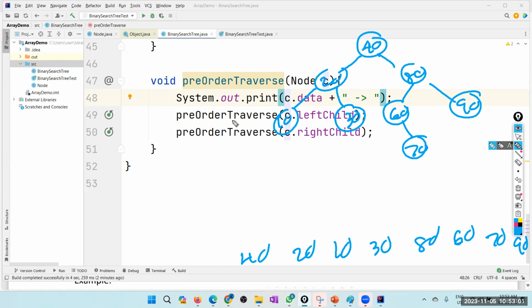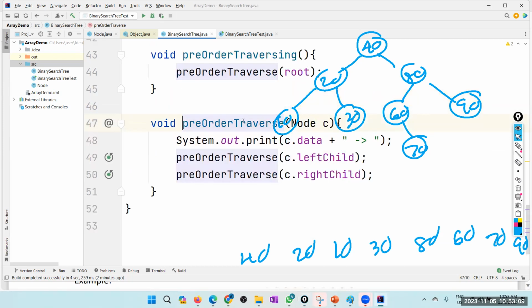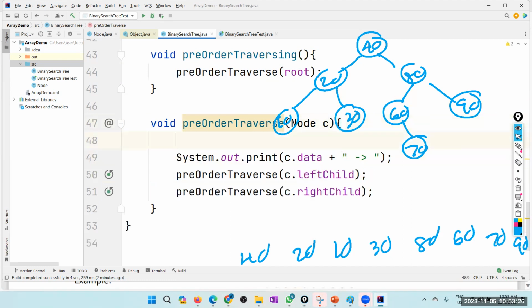What is that point? So when your left child is null, right? So let's go to this one. If your C is null, you have to stop it because if it is null, of course there's no data, and of course there's no left child or right child for that. So therefore there's a bug. Now I can fix the bug.